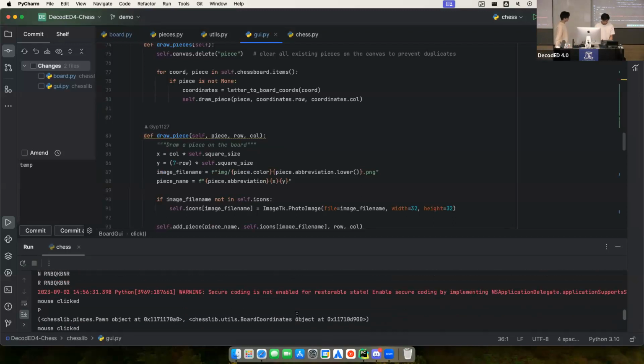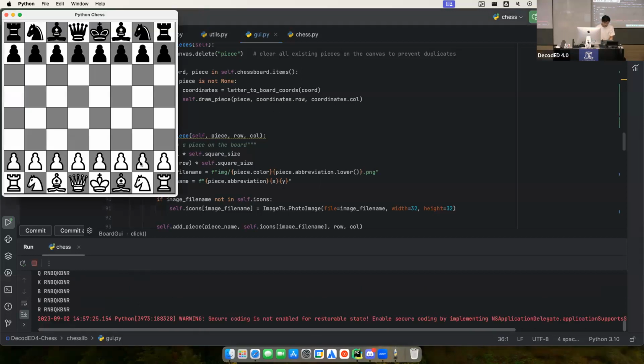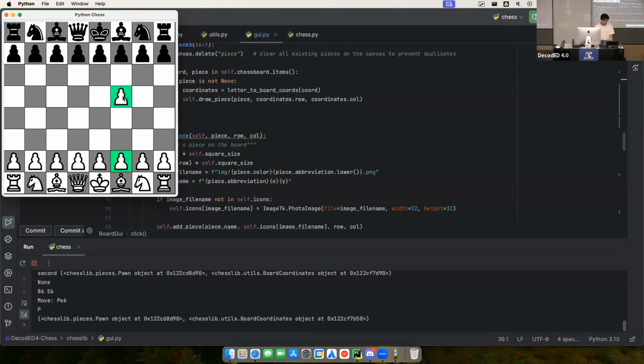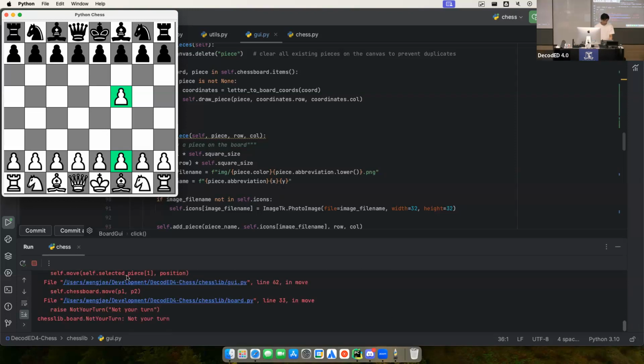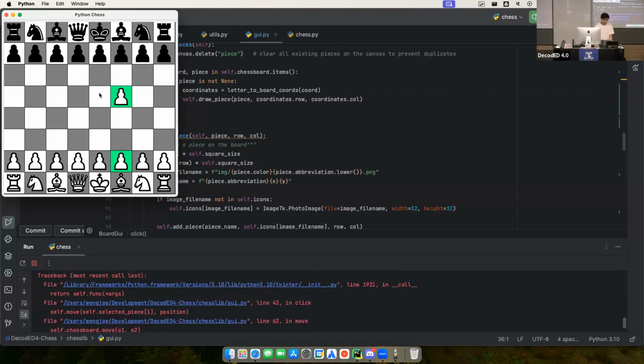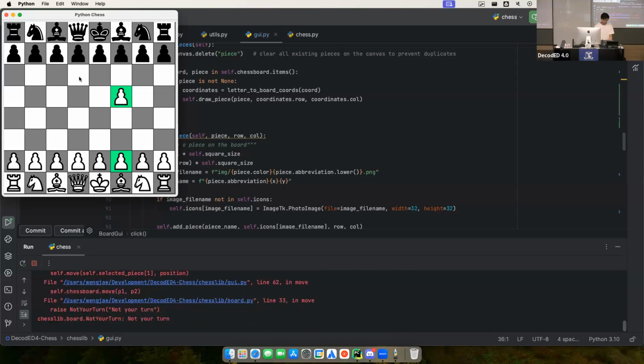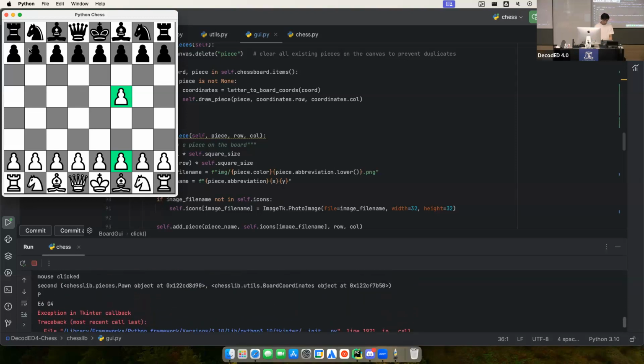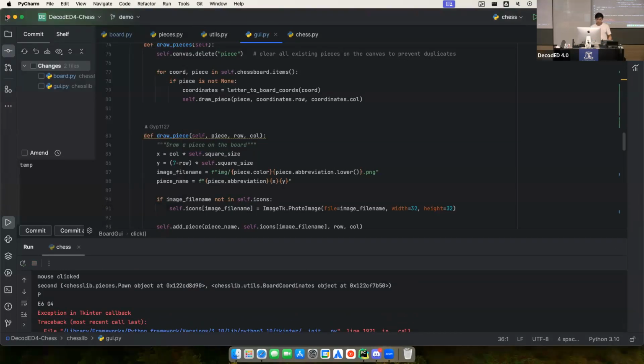Will we push on to demo? Yes, later. So if you run this right now, yes, you are moving a piece, but you can see there's a duplicate piece at the original position. And the turn is not updated either. You keep getting these not-your-turn errors. So we need to figure that out as well.